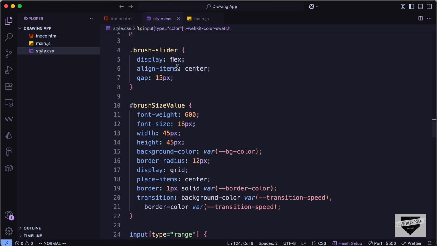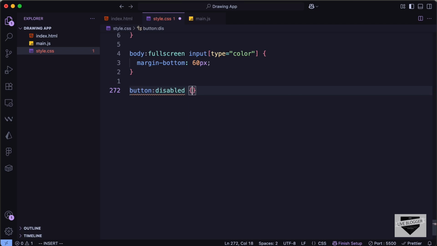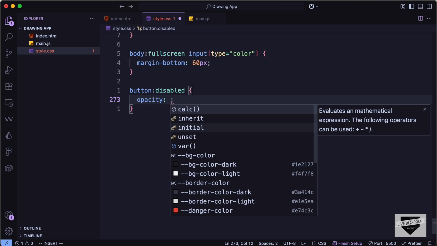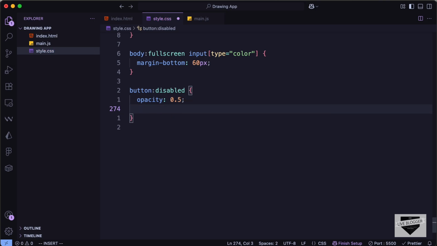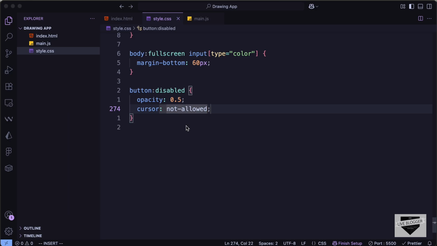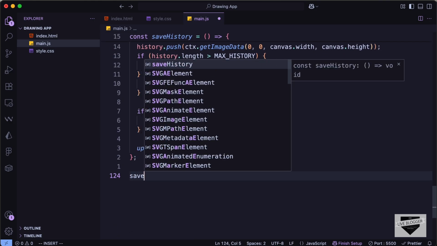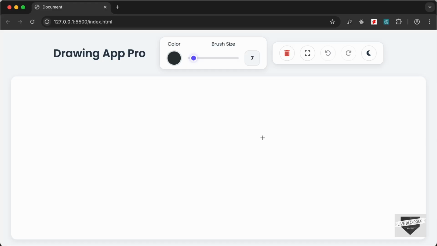And let's go to the CSS and let's add some styles for the disabled buttons. So let's type button:disabled, and I'll just set the opacity to 0.5 and cursor to not-allowed. Now let's go ahead and call this function right here at the beginning. So I'll just type saveHistory. And now we can see that the undo and redo buttons are disabled right now.